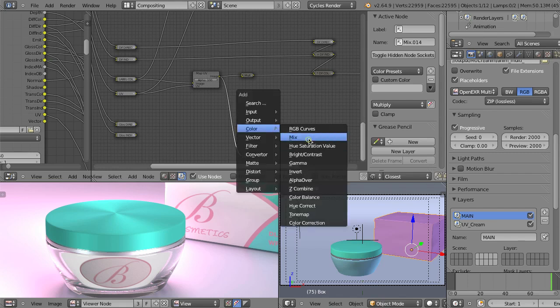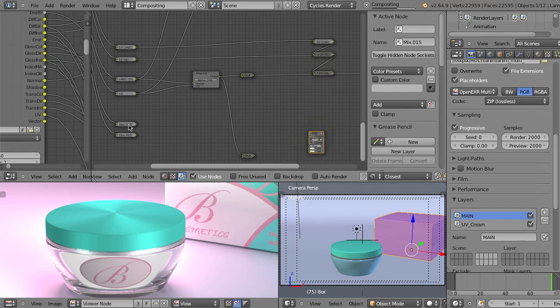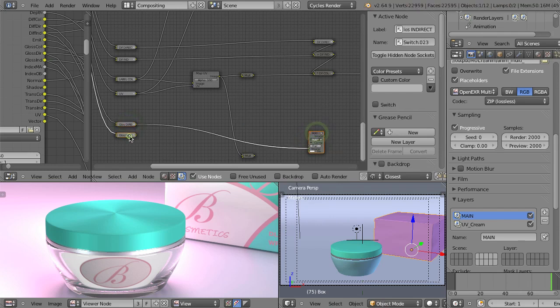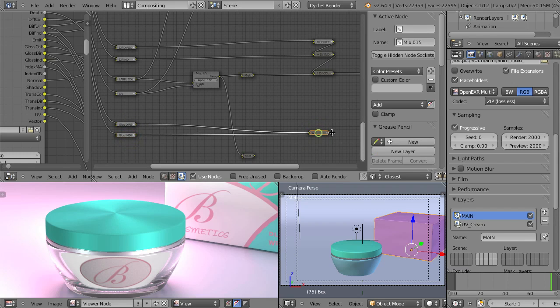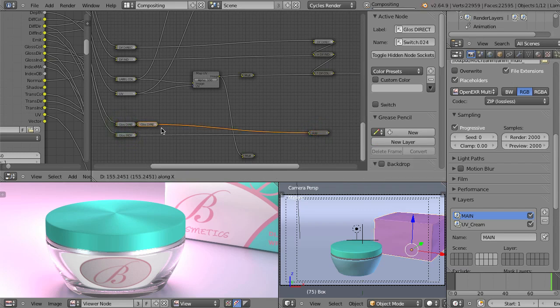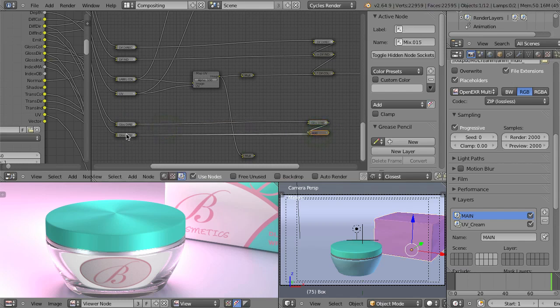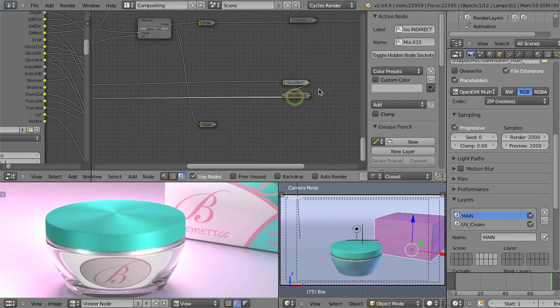So let's now add glossy direct plus glossy indirect. Let's duplicate this one, connect it here, move it here. And this will be glossy indirect. Let's copy this label and paste it here. Let's now duplicate this one, move it here, connect it like this. Change the blending mode to multiply. This will be glossy color. And I will take this and plug it to the second input of this node.